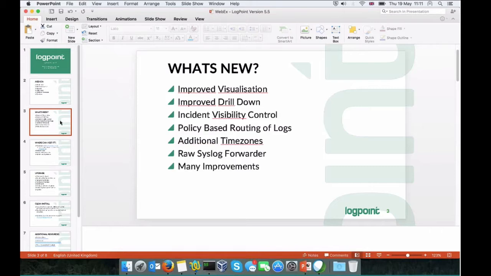So let's see, what's new with LogPoint? I will show a few of these things in the interface as well, and not just talk about it and show slides. But in brief, I've taken the most important features of LogPoint version 5.5.2 here.